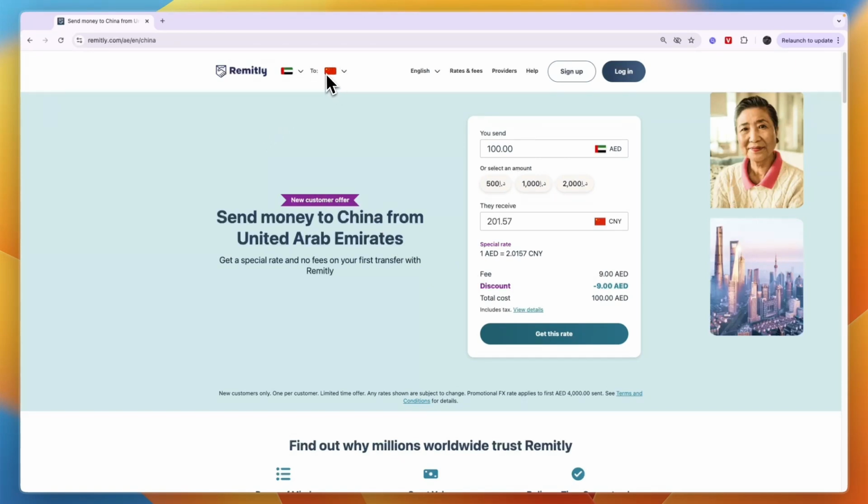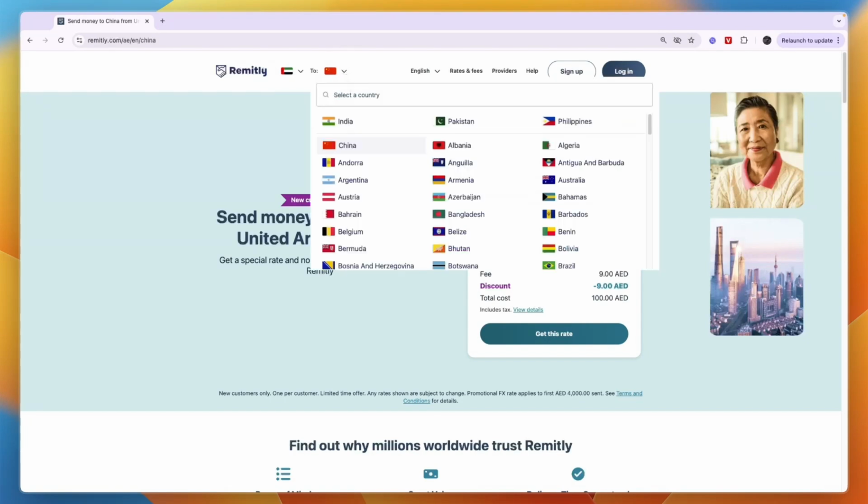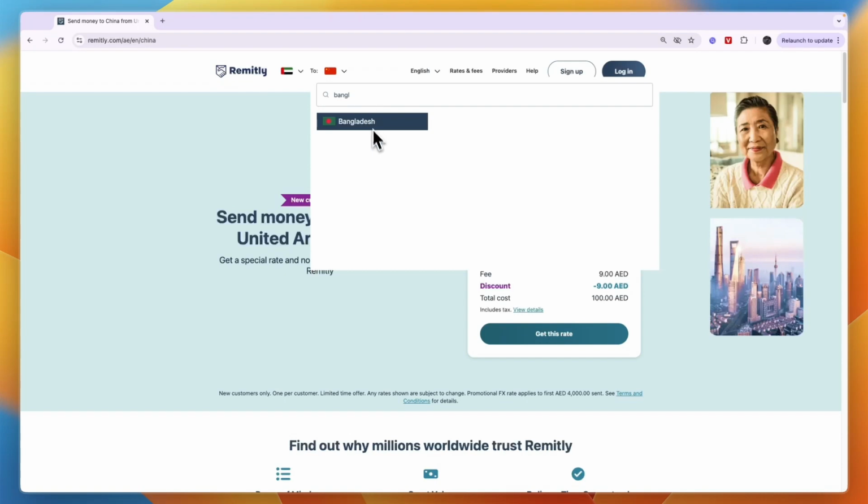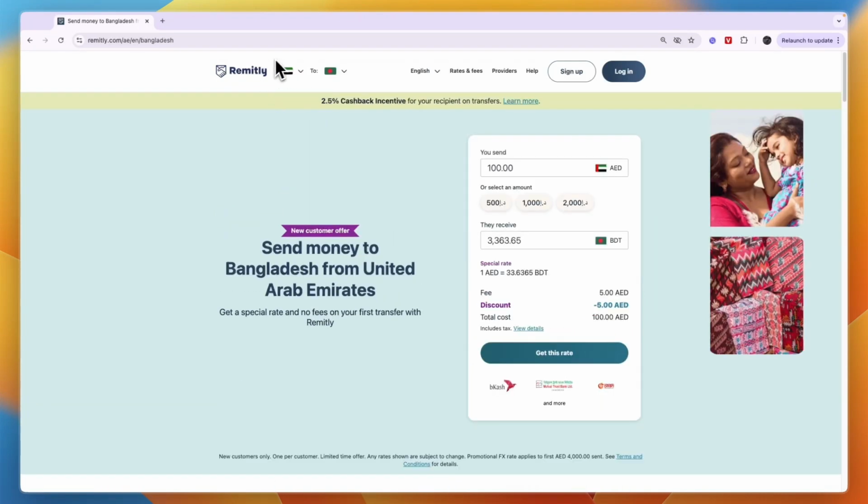If it isn't, for me, for example, it's set to China, then you want to click on the drop down and then here just search for Bangladesh. And then select it and make sure that the country that you are from is also set correctly.